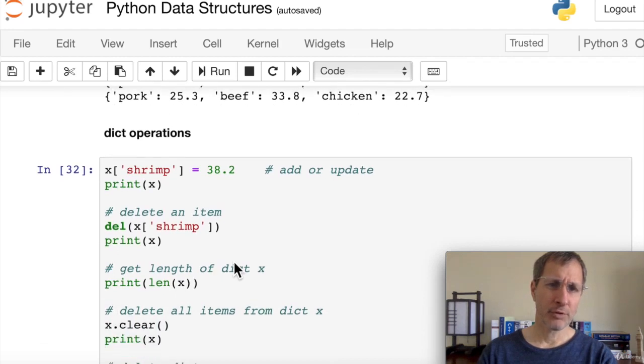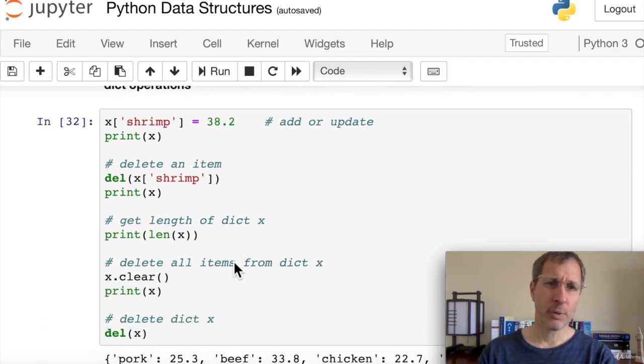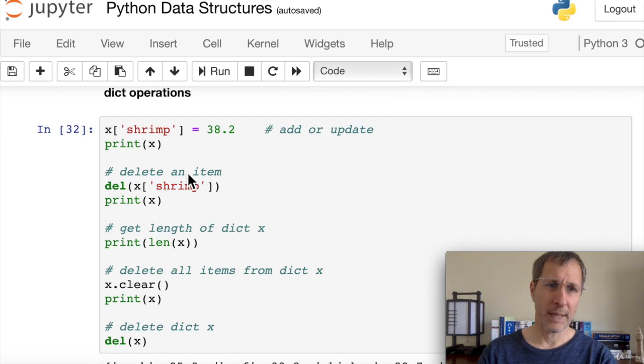Some of the operations of dictionaries. Now we notice that shrimp is not in our dictionary. So if we want to add shrimp, we can say x of shrimp equals 38.2. In this case, there is no shrimp in the dictionary yet, so it's going to add a new key value pair for shrimp 38.2. If there already was a shrimp in the dictionary, then it would update the value to 38.2 for shrimp. It looks up this key and it will update the value for it. So this is add or update.